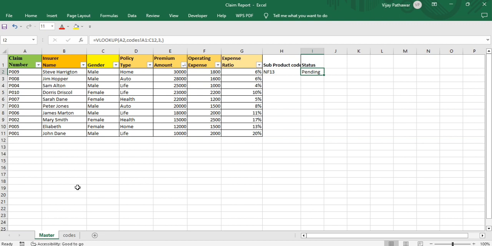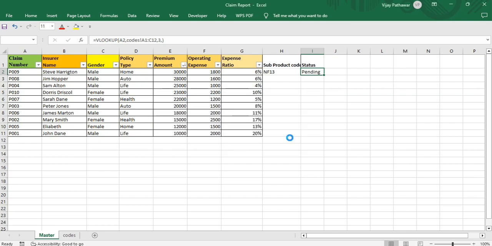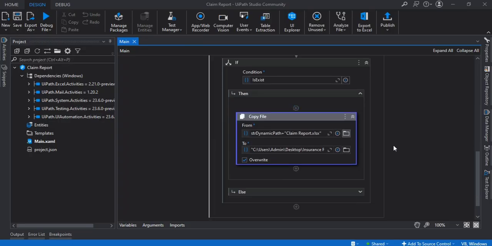So these are the steps. Now I have done it manually, right? These are the steps I'm going to perform. I'm going to automate the process and create a bot that is going to perform all these activities for me. So guys, let me close this window. Close this file, click on don't save, and let's move on with UiPath.